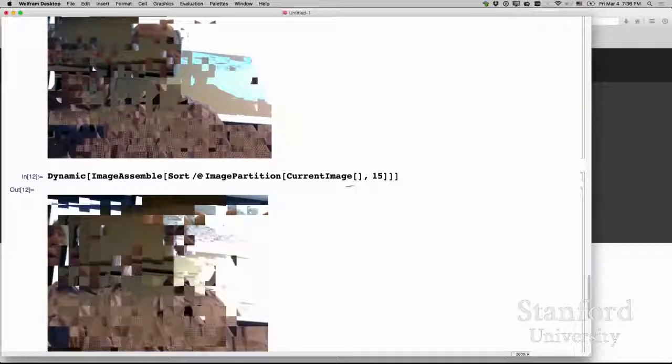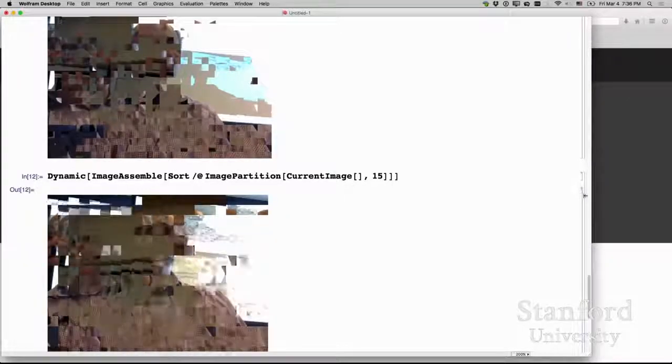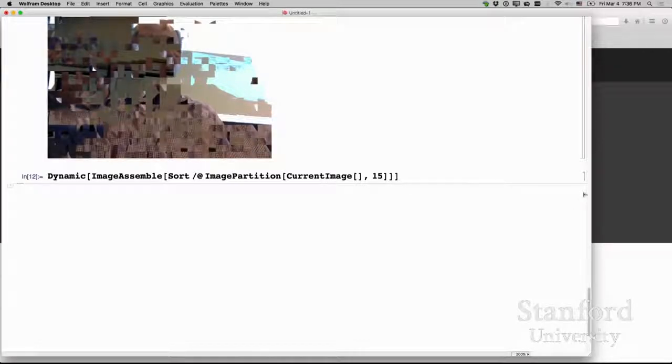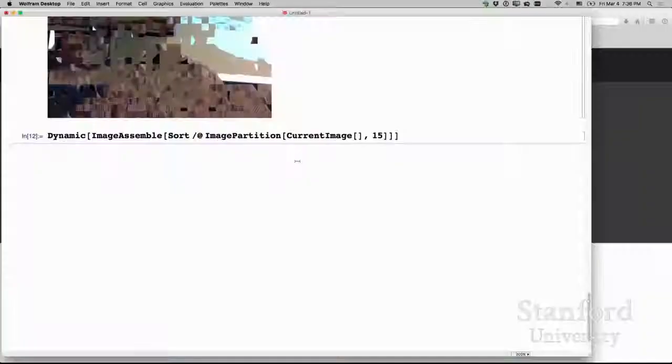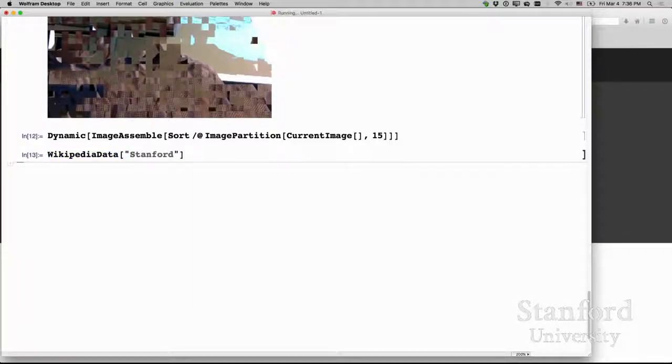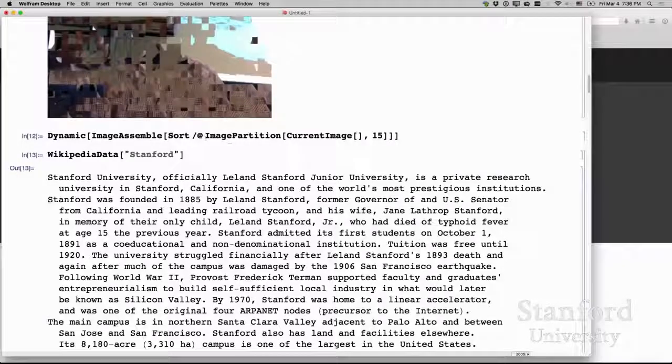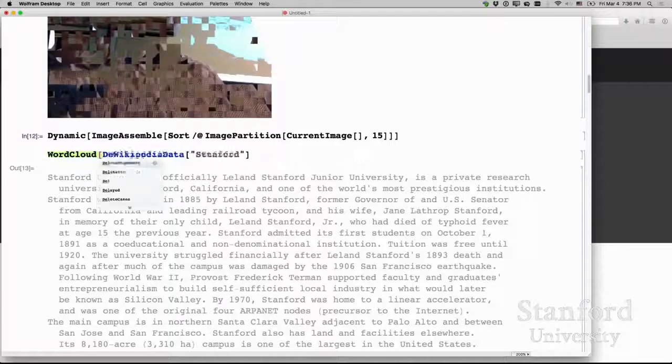You just take these things that support all sorts of different kinds of image processing and so on, and you just put them together to do computations. So we can start doing other kinds of computations. We could say let's take some textual data. We could say, for example, let's take something from Wikipedia. Let's take whatever the Wikipedia entry for Stanford is. Okay, here we go. And now we could say, for example, let's make a word cloud out of that. Let's delete the stop words to make it more interesting. Let's go ahead and make a word cloud out of that.